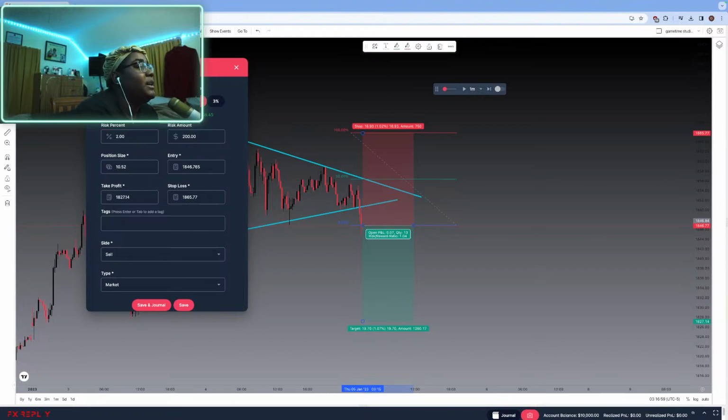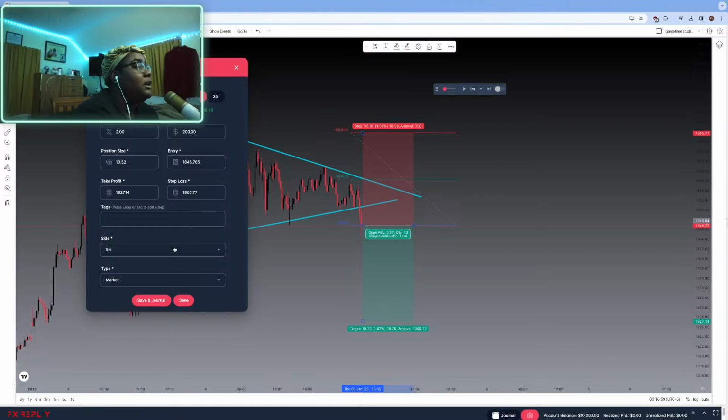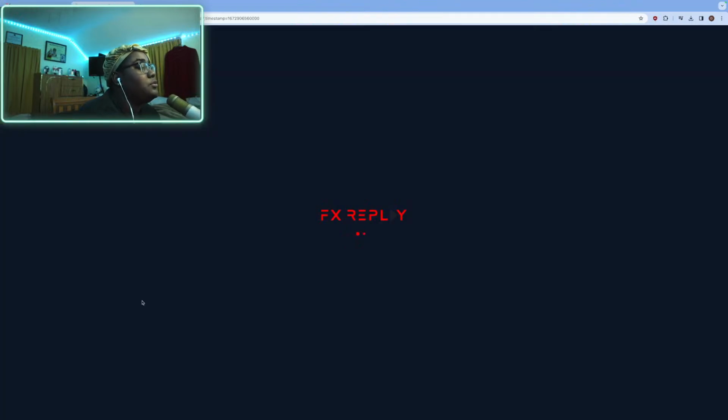You can do the initial balance or the current balance. I'm just starting this account, so now it's just gonna be the initial balance. And as this account goes up or down, I can do the same thing, right? So we're gonna go to sell, and this is gonna be a market order because I'm entering right there. So now you'll see what the journal looks like. For example, I'm gonna hit save in journal.